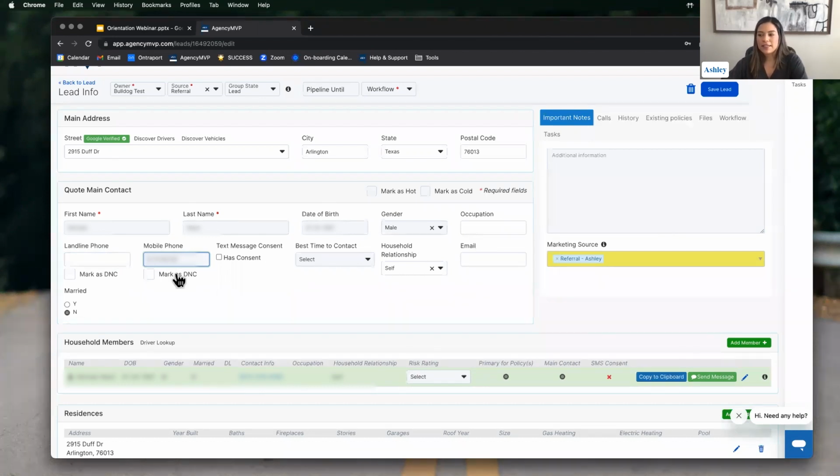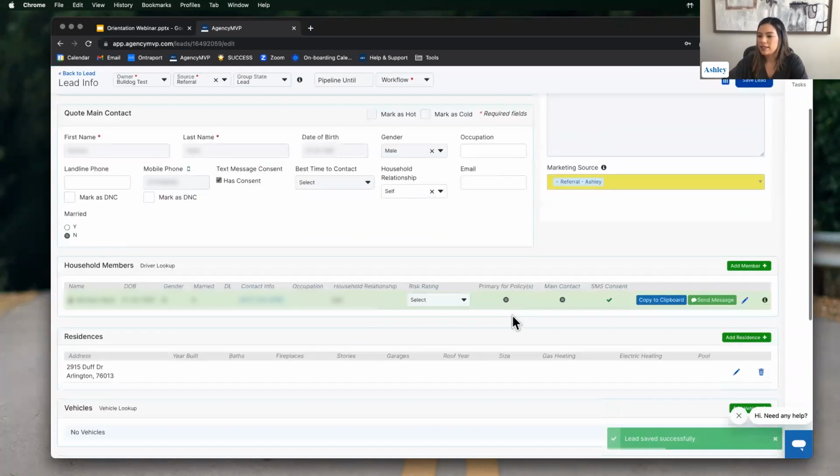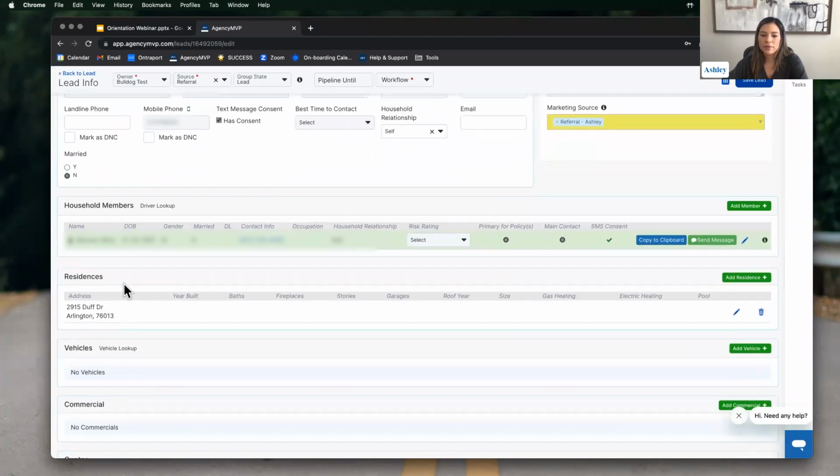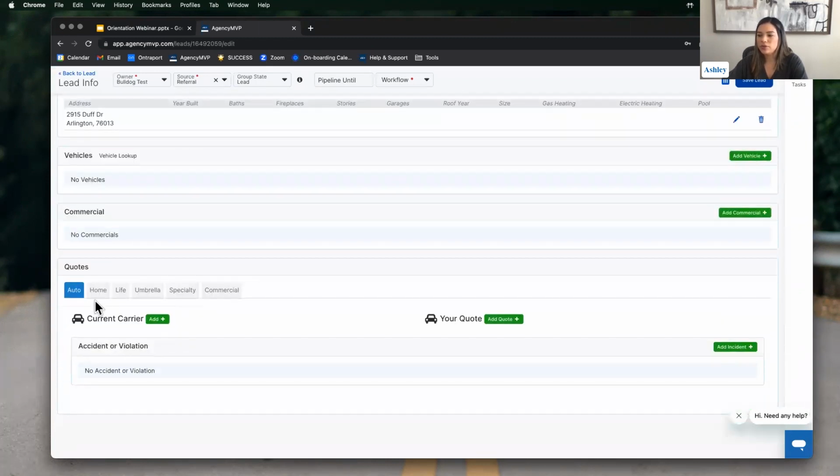Now, if you have consent to text this household, make sure you check that box. And then again, I'm just going to click save because I have this basic information in here. Now you'll notice that the residence has already been filled in under my residence box. You do have to have the residence in here in order to do the home quote.